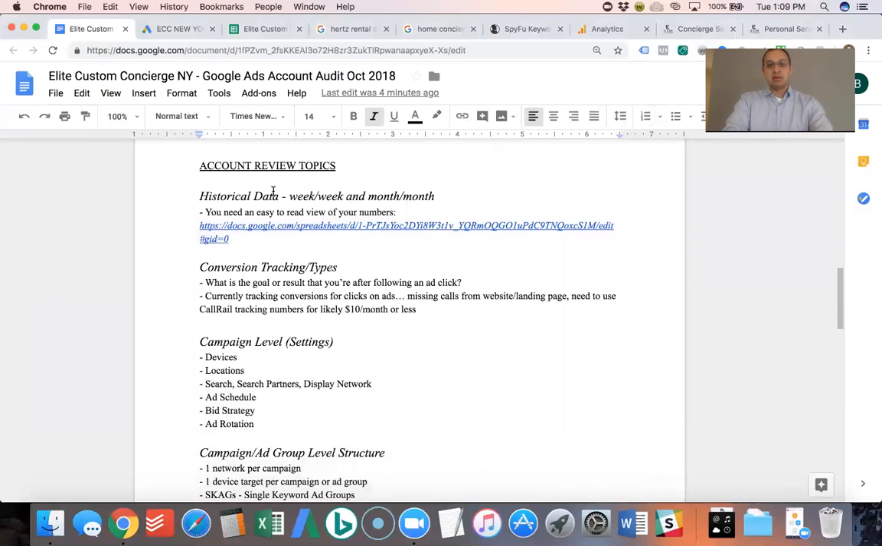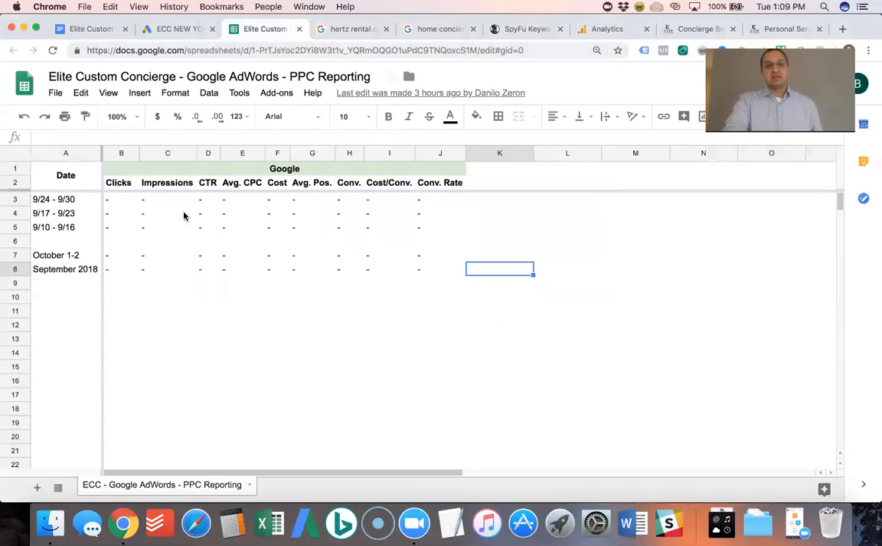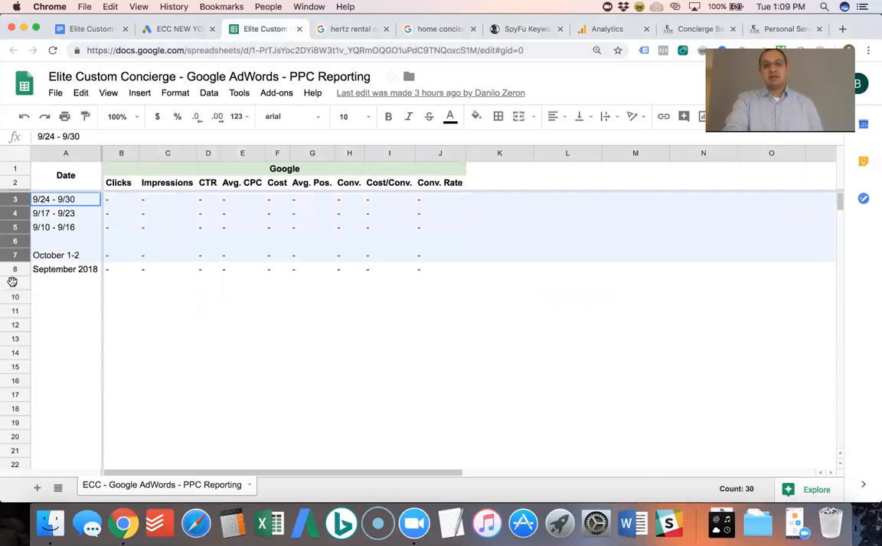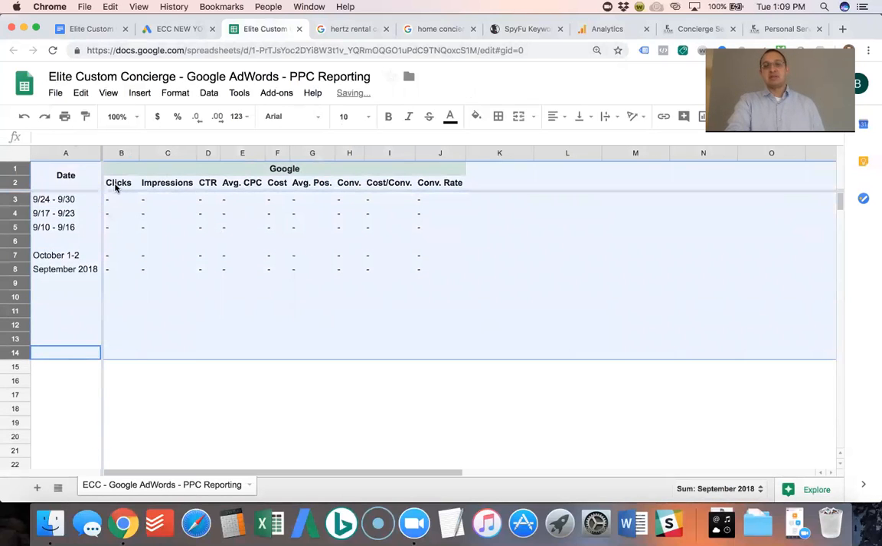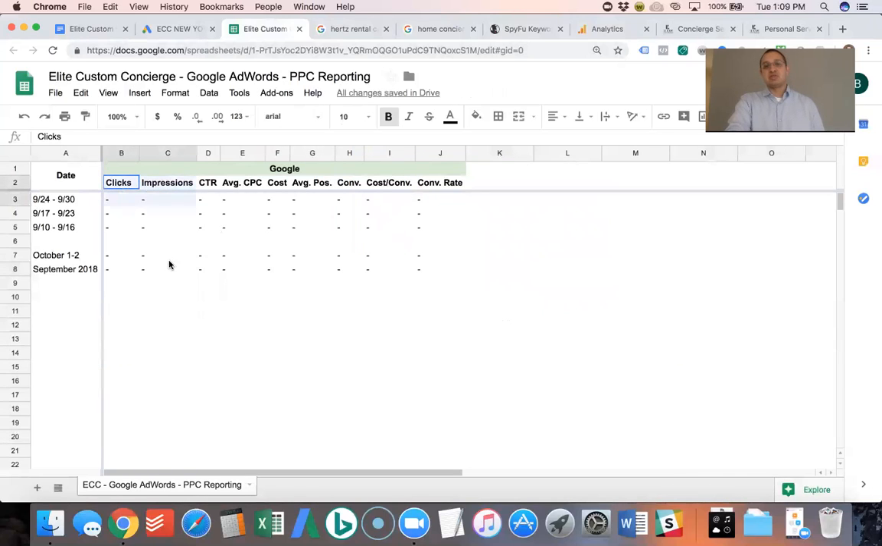This is going to be your historical data. I want to show you this actually first. This is a sheet that we created, and so we'll update this for you weekly and monthly. So you've got a nice clean view of all of these key metrics, your clicks, your impressions, these are like your traffic metrics, your click-through rate, that would be a traffic metric. Your average CPC is your cost per click. Cost, obviously, how much you're spending.